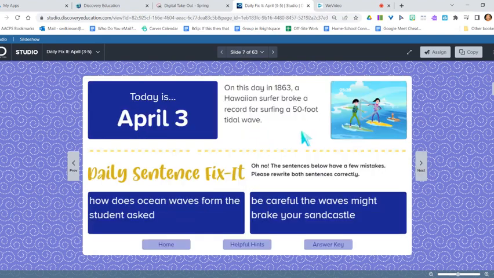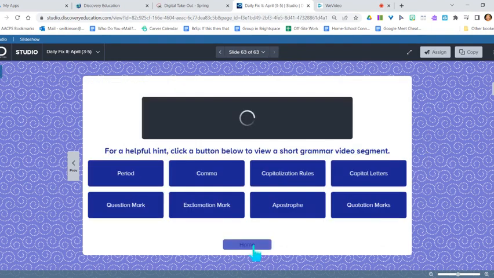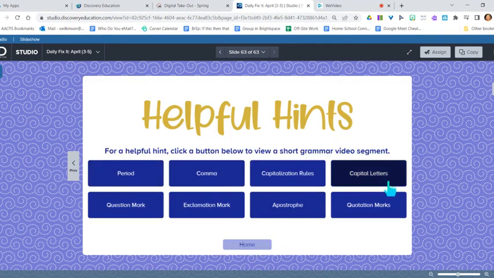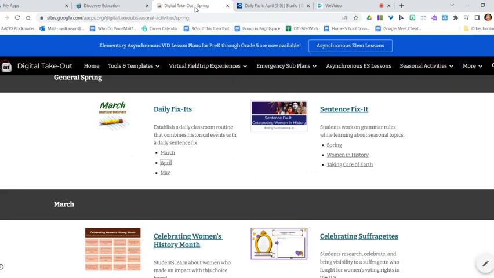And each slide, again, has a piece of content from Discovery Ed, along with a sentence Fix-It. So there's usually two sentences with a specific focus. It's asking the students to correct these. This is something the teacher can project at the beginning of the day or at the beginning of writing, or this is something that you can assign to students as well. I love how there's a helpful hints tab where students can get little videos and tutorials on the skills that you're working on, as well as the answer key at the end.